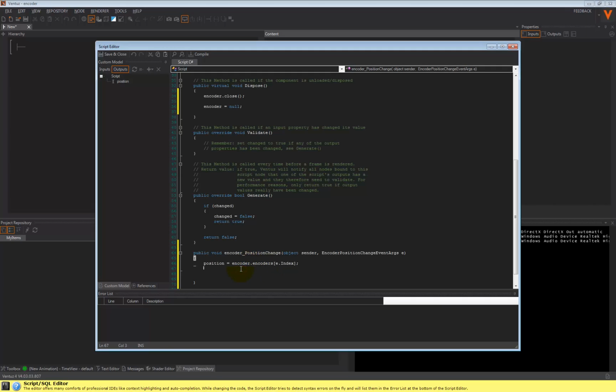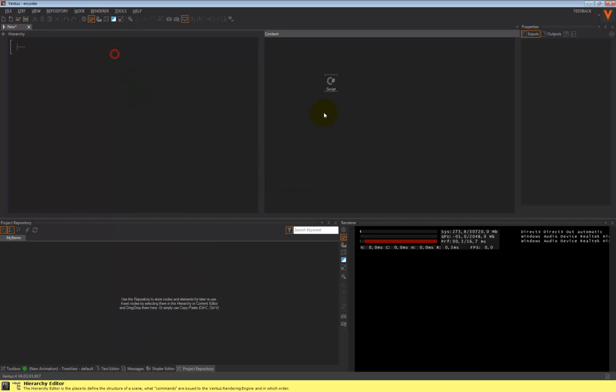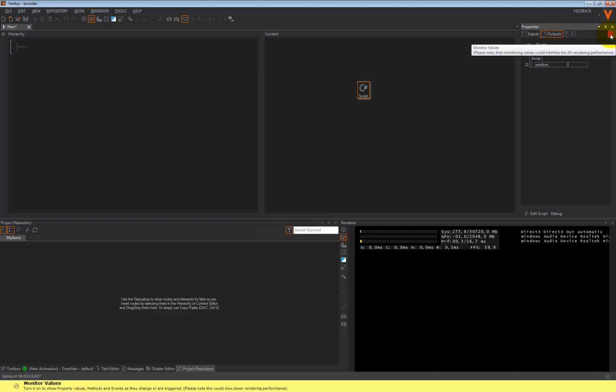Whenever there was an update, we also have to inform all our connected nodes. We also do a test compile, no errors here, save and close. With the script node still selected, we go to outputs, activate the live view, and if I turn the encoder shaft, you see the data is pouring in. I hope you enjoyed the tutorial and see you next time.